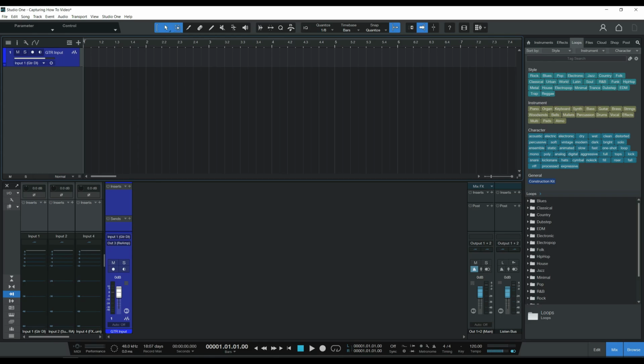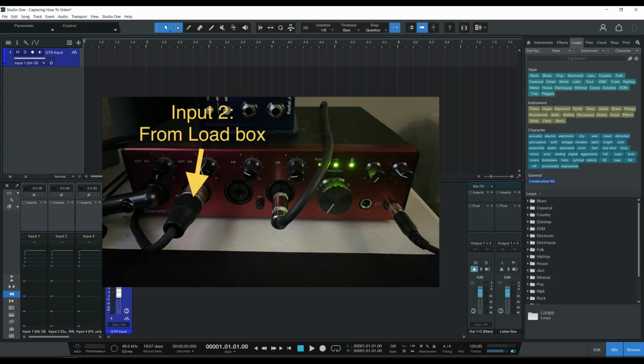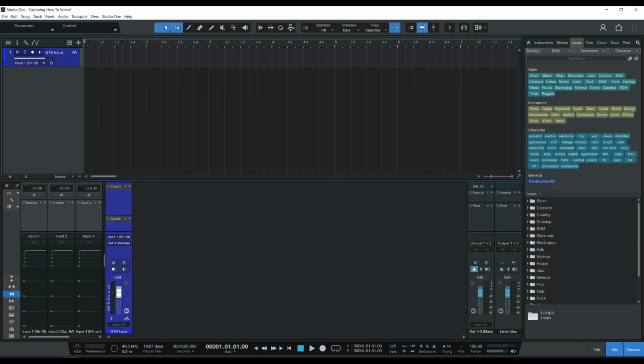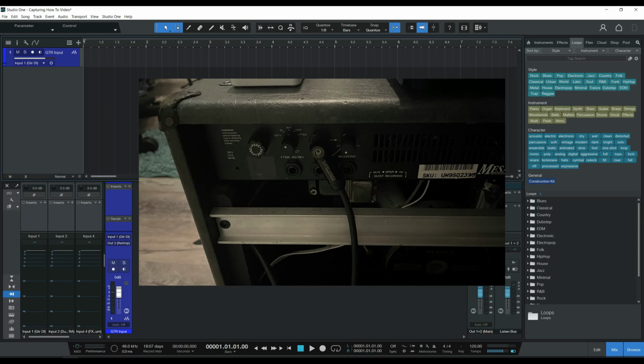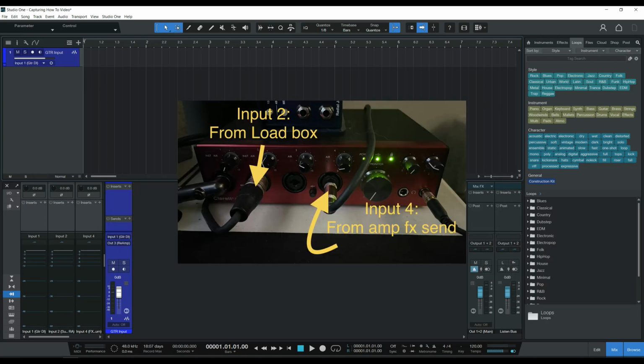Then to complete the signal chain, we'll connect the line out of the reactive load box to input 2 of my interface right here. I also like to capture the preamp of my amps, so I connect a guitar cable from the effects send of my amp to this little hum destroyer box, which takes care of a ground loop that happens when you make this connection, and then a TRS cable to input number 4 of my interface right here.